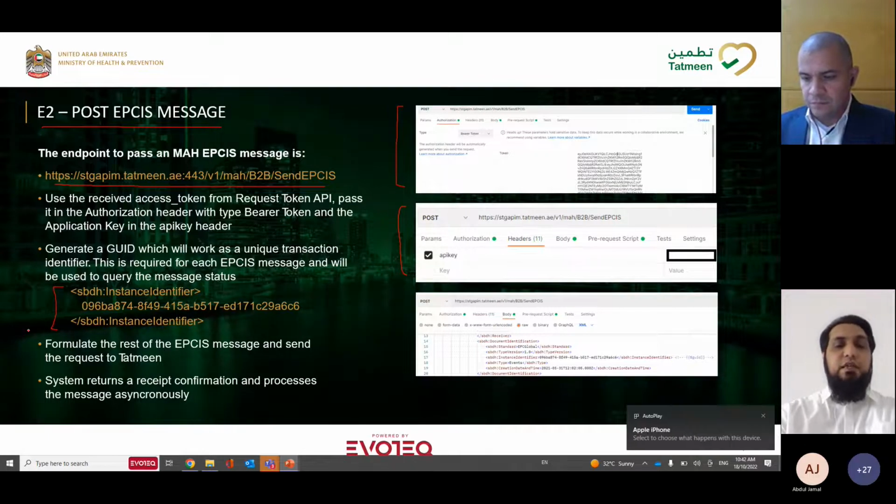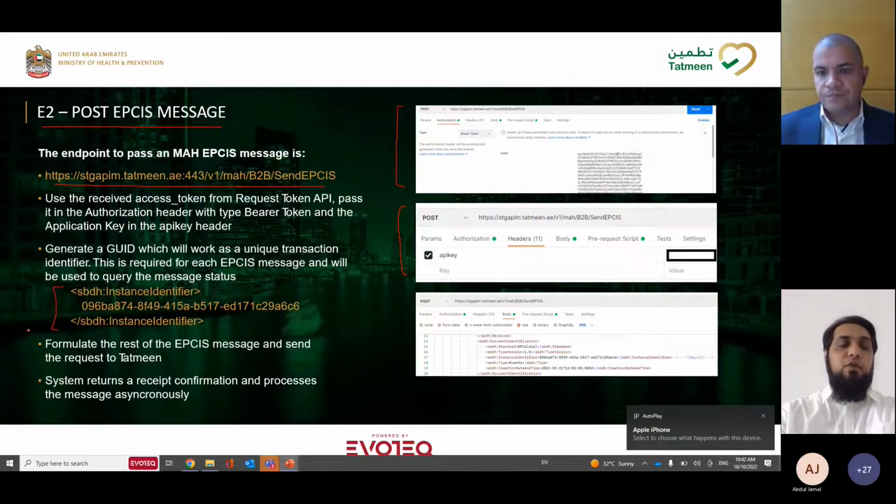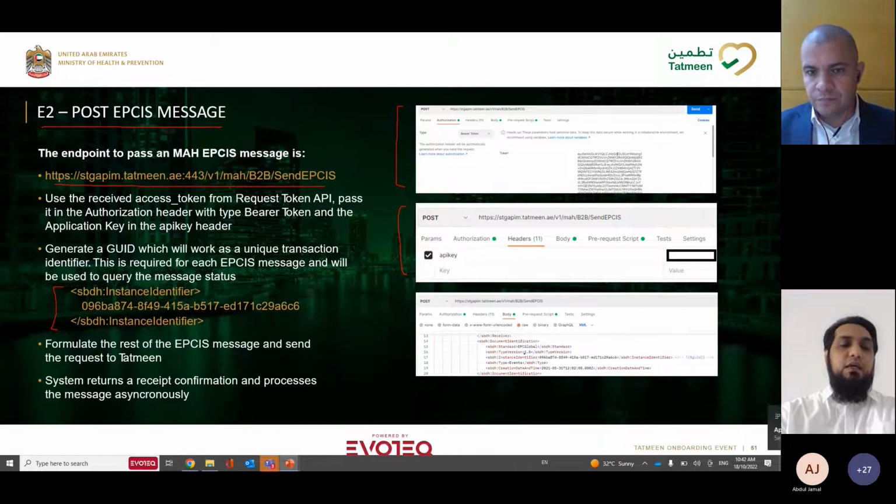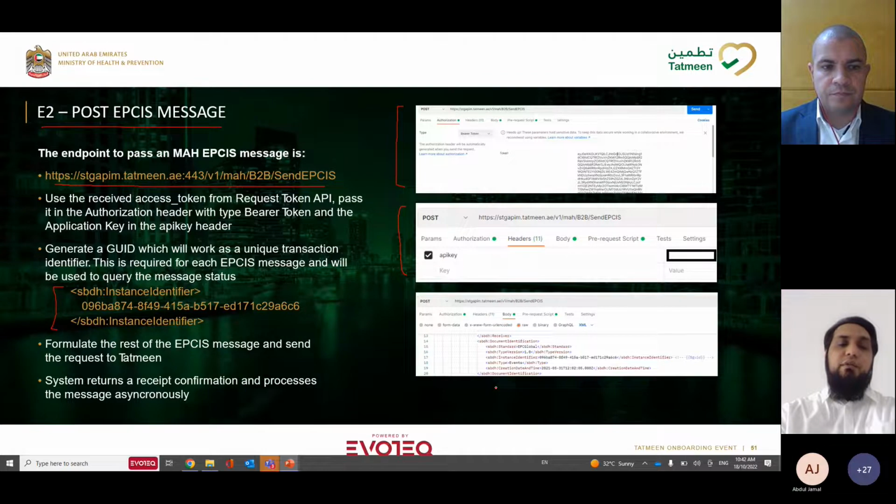So whenever you are sending a message to Tatmeen, you have to generate this unique ID. It can be a GUID, which you can generate, and it has to be new every time. So if you try to reuse something, it's going to give you a message that this is already processed in Tatmeen and you need to regenerate it. So you have to pass this and put it part of the instance identifier tag.